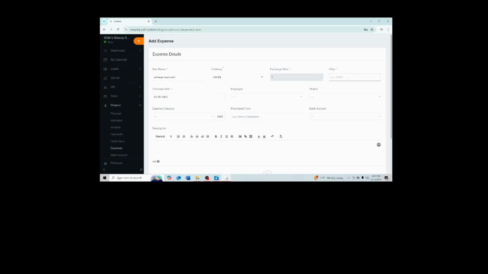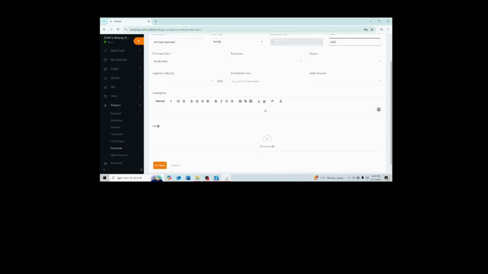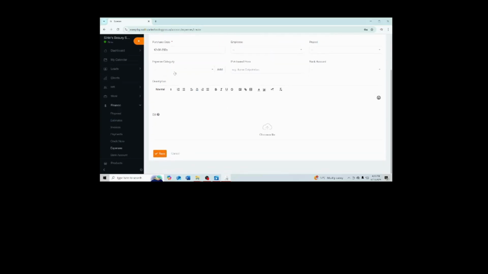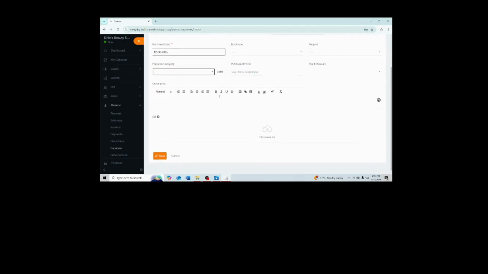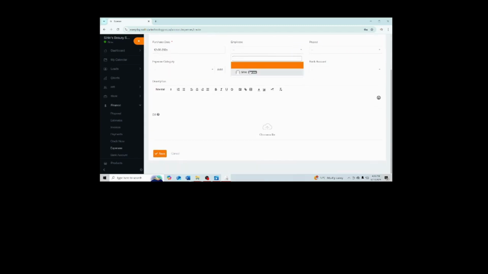The price. This is the expense category. Purchased from. Project. And then this is the bill. And you save.